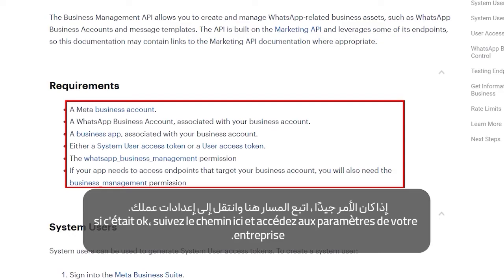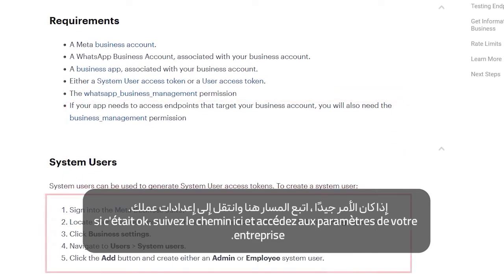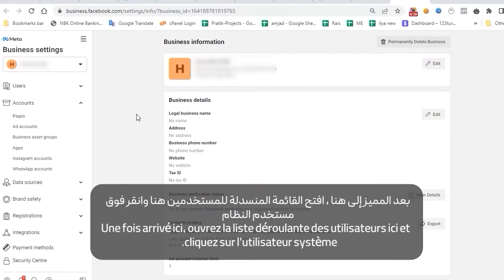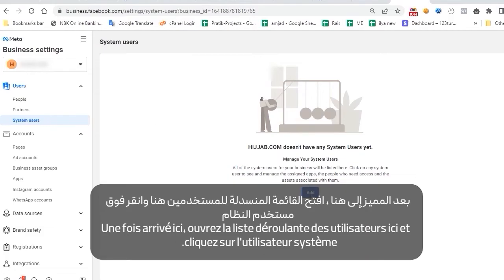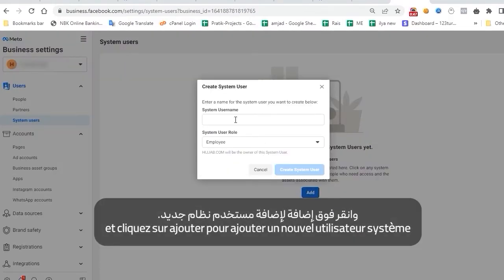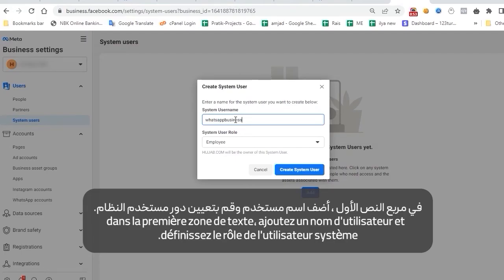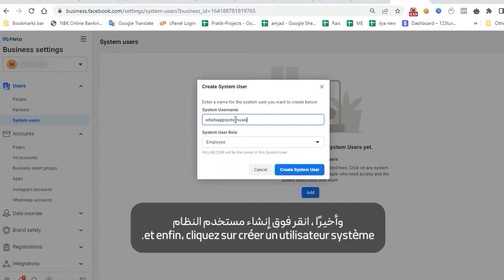If there is no problem, follow the path here and go to your business settings. After you get there, open the users dropdown here and click on system user and click on add to add a new system user. Now in the first text box, add a username and set the system user role. And finally, click on create system user.